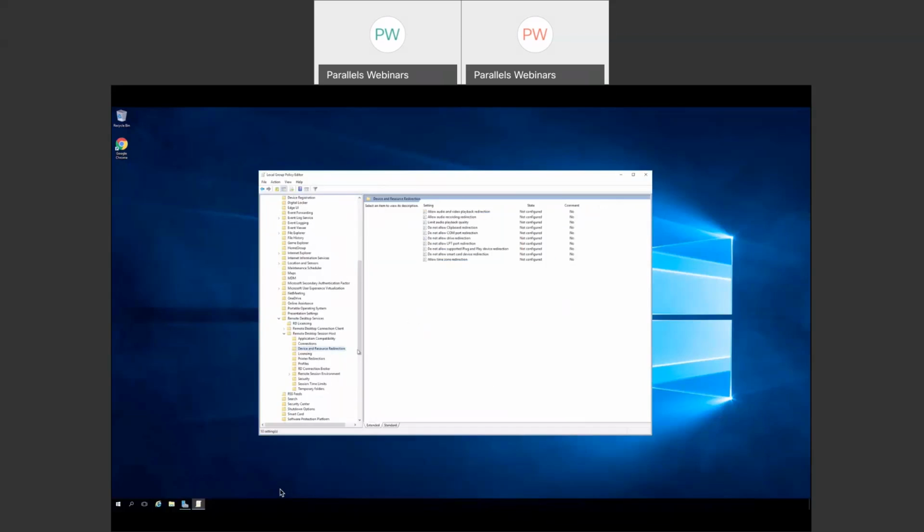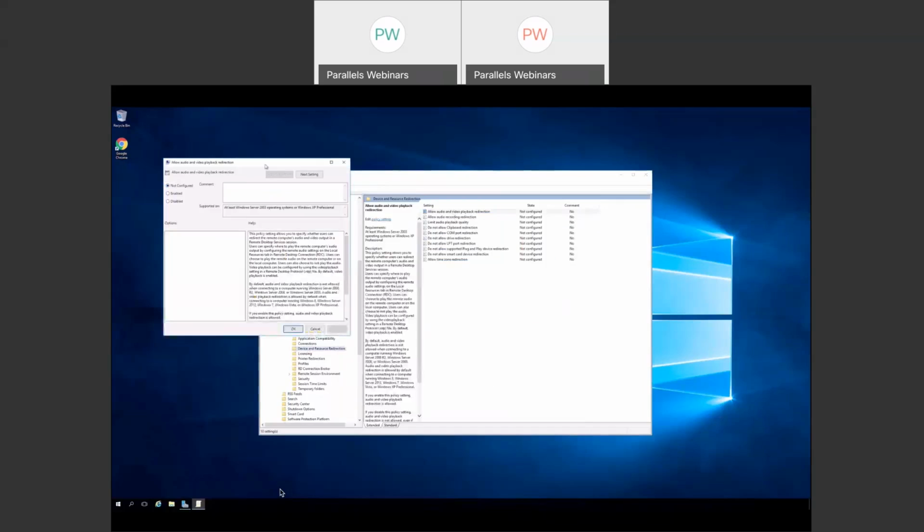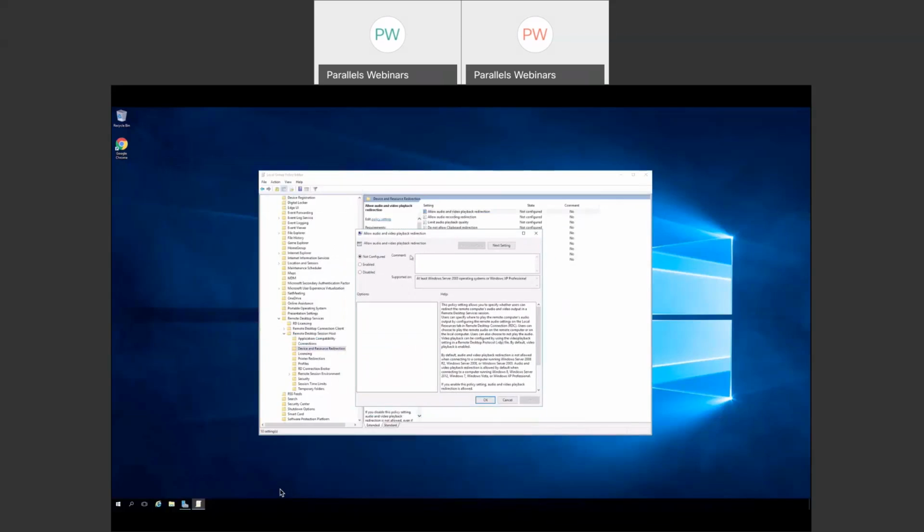But here under device and resource redirection, the first three settings are audio and video playback. So I'm going to go ahead and drag this down where we can see it, and I'm going to allow audio and video playback. Next setting, allow audio recording redirection. This would be bidirectional audio. So if you're using a softphone or video chat, we have a lot of people doing that. That certainly is supported and a great use case for this. I want to enable that.